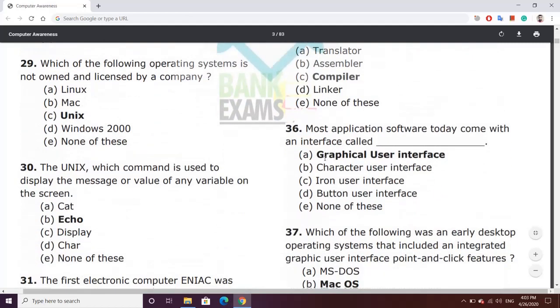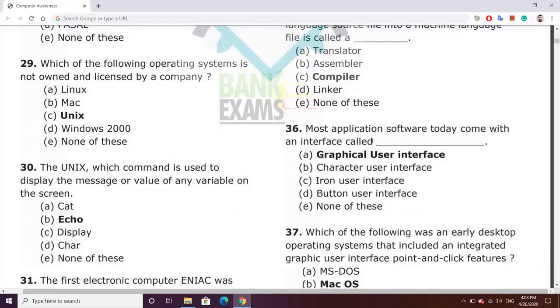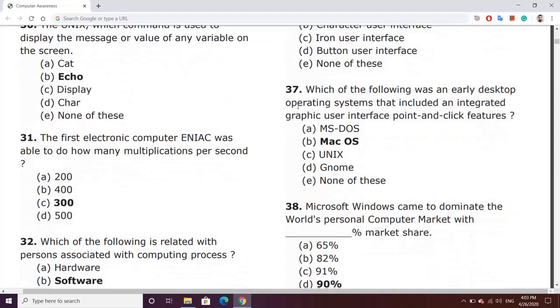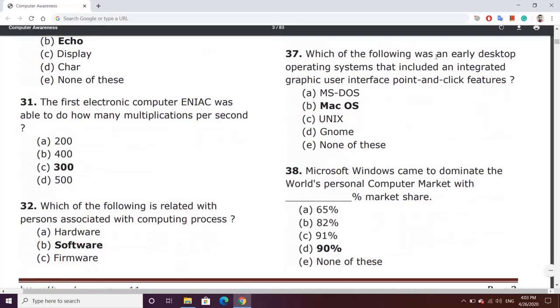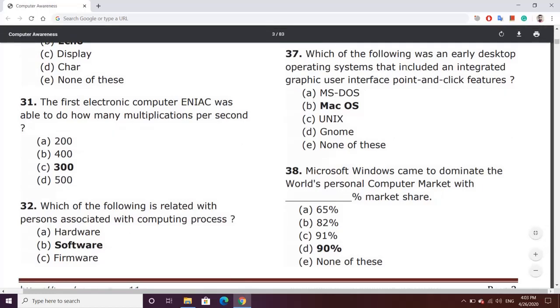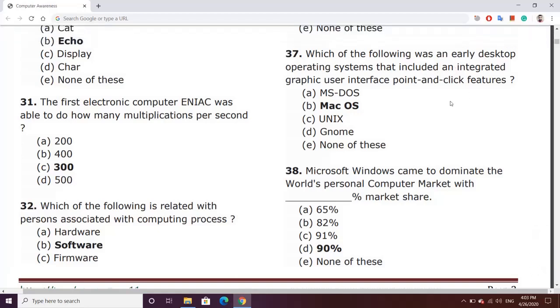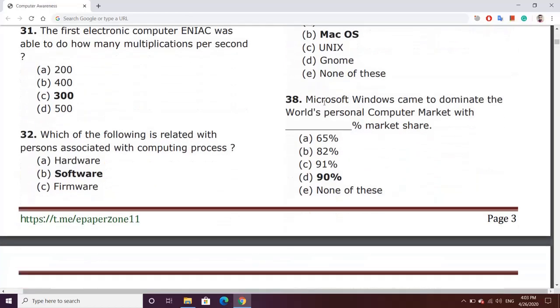Most application software today come with an interface called graphical user interface. Which of the following was an early desktop operating system that included an integrated graphical user interface with point and click features? Mac operating system, Mac OS. Microsoft Windows came to dominate the world's personal computer market with how much percent market share? There is 90% market share.